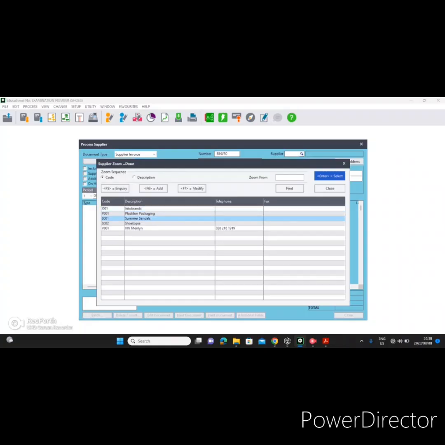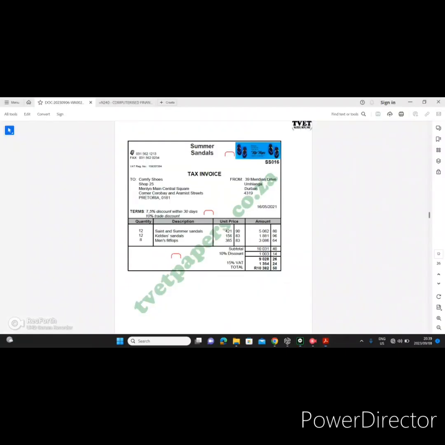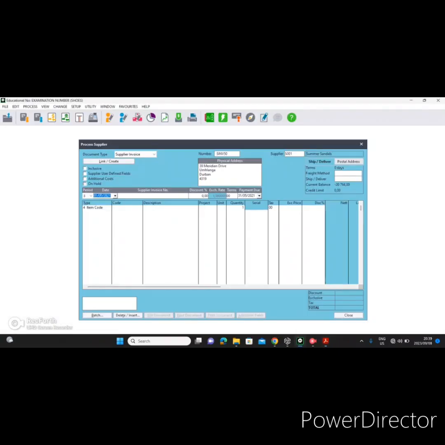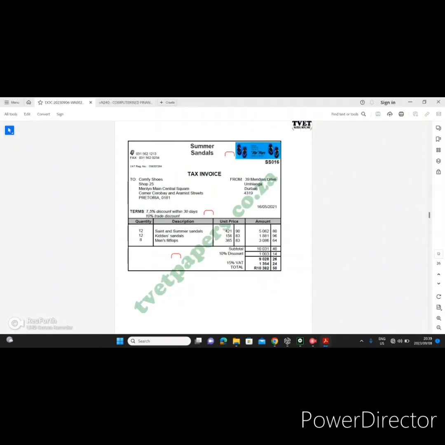So let's go. Simply press enter to choose your supplier. And who is your supplier? It is Summer Sandals. That address will pre-populate. Ensure that you go to period and make sure that we're on period number 3. You press enter. Let's look at the date. It's the 16th of the 5th month 2021, 16/05/2021.